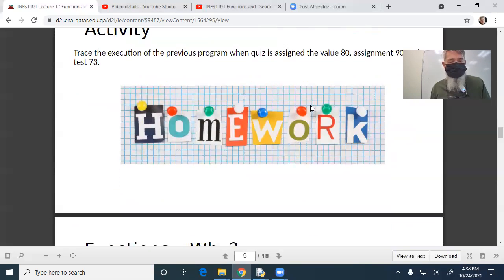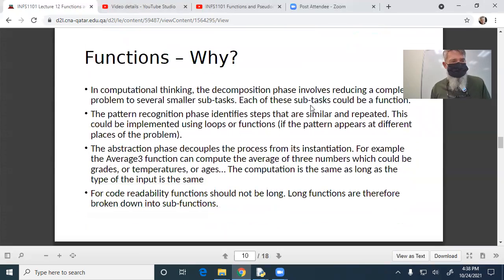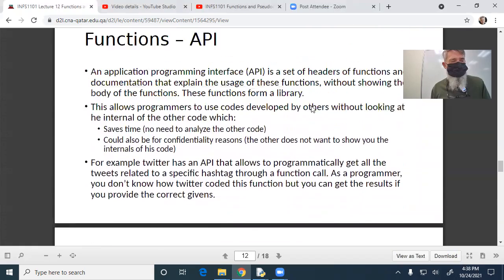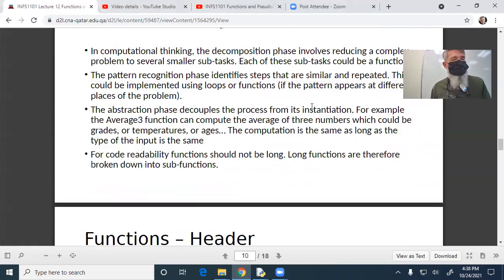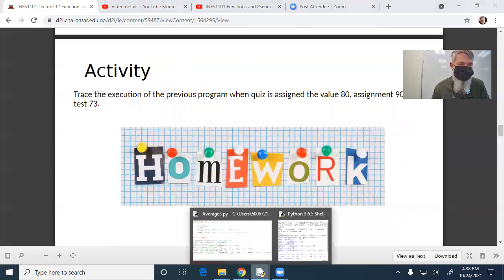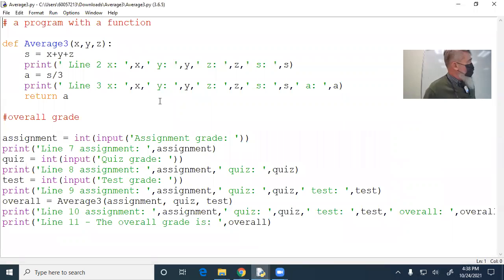Okay, so we've got an activity. I think we're just about... You know what? I'm just going to stop right here. We'll go on with the rest of this stuff in the next lesson. I'm going to stop right here in this activity, but what I'm going to do is show you how this works in a program.